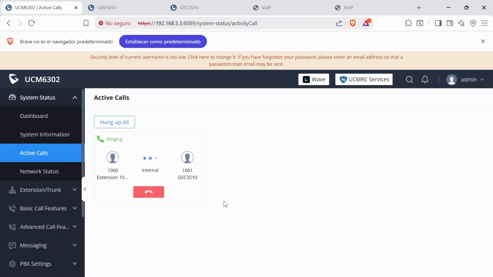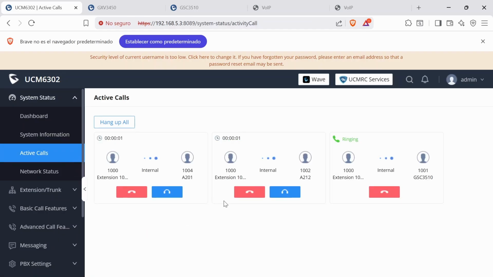And the paging automatically opens with the three speakers, the A201, the A212, and the GSC3510 speaker.